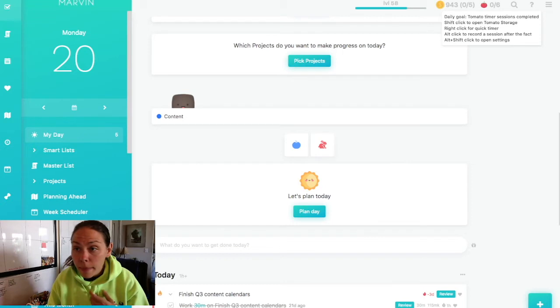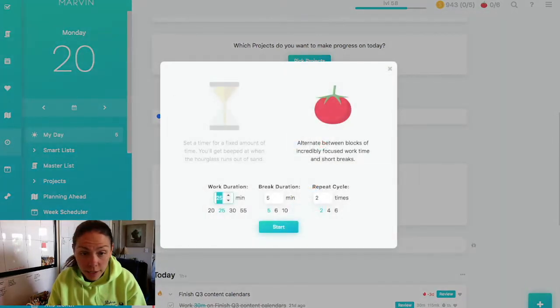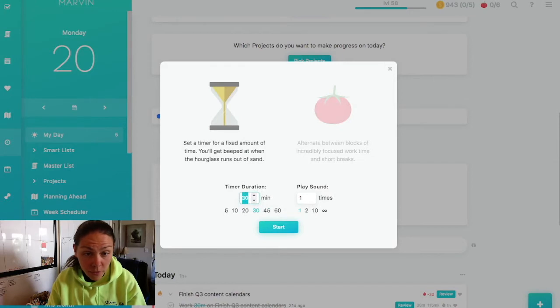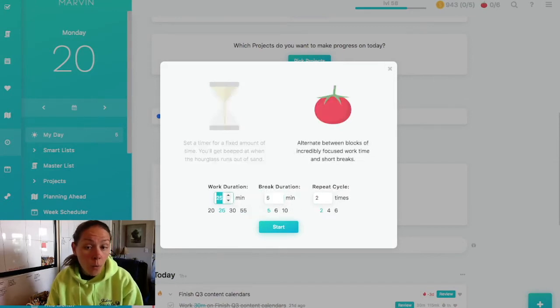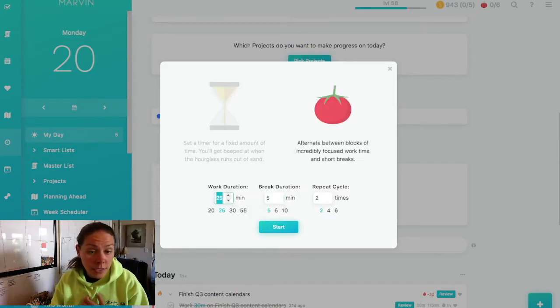So you can just click on it and you can either do a set timer for a fixed amount of time, or Pomodoro cycles. As you can see, you can do 20 minutes, 25, 30, 55, the break duration, repeat cycles, and then you just hit start, and it starts.